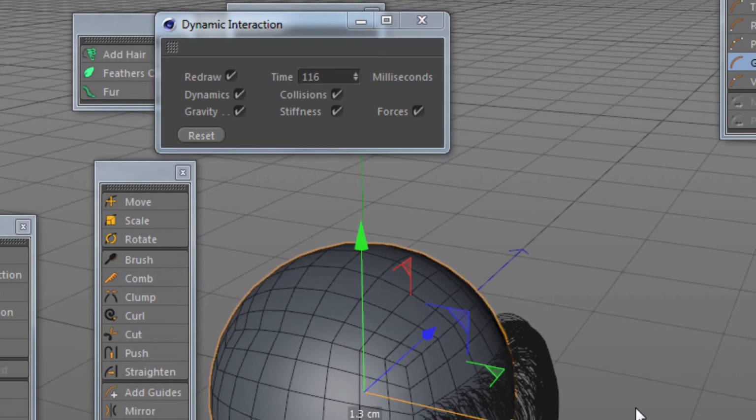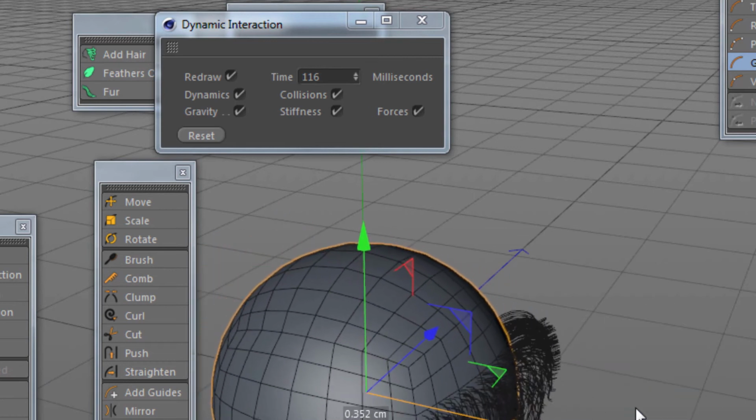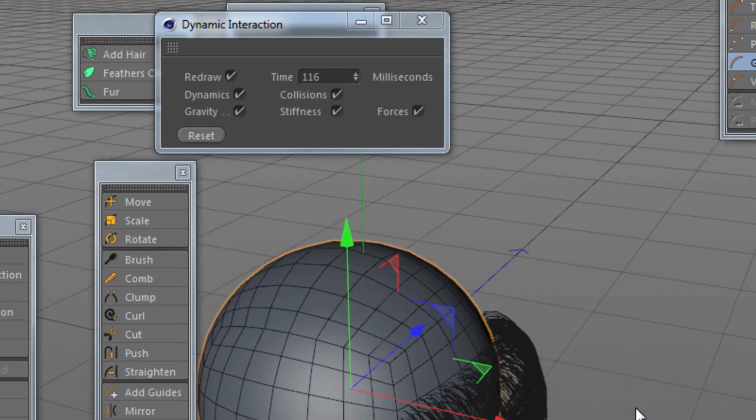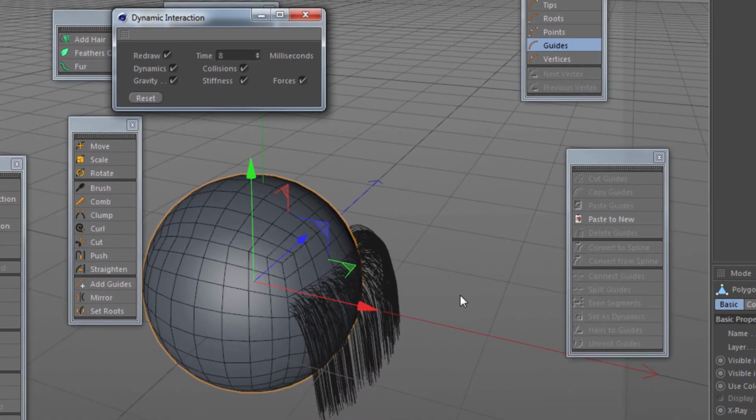If you were to get the object now and just move it about, you can see now that we've got real-time dynamics of the guides, or shall I say for the hairs. It's going to appear to be more slow because its milliseconds is 116. If you were to take this right down, it would obviously take more resources on your computer, but you'll find that it updates more often.